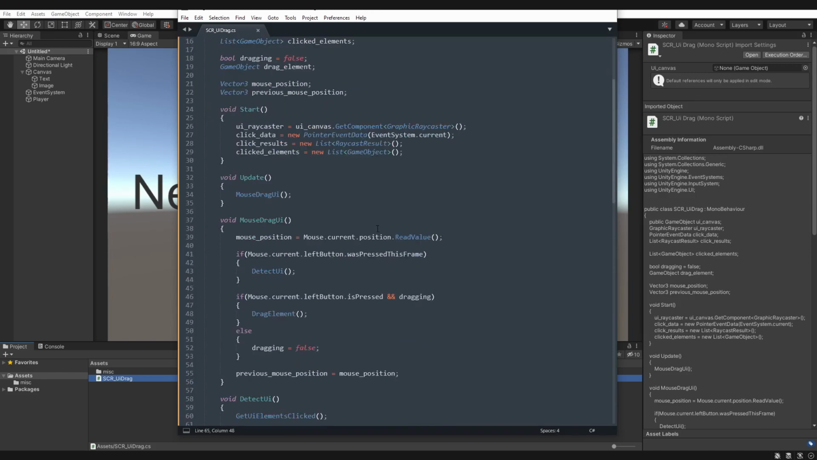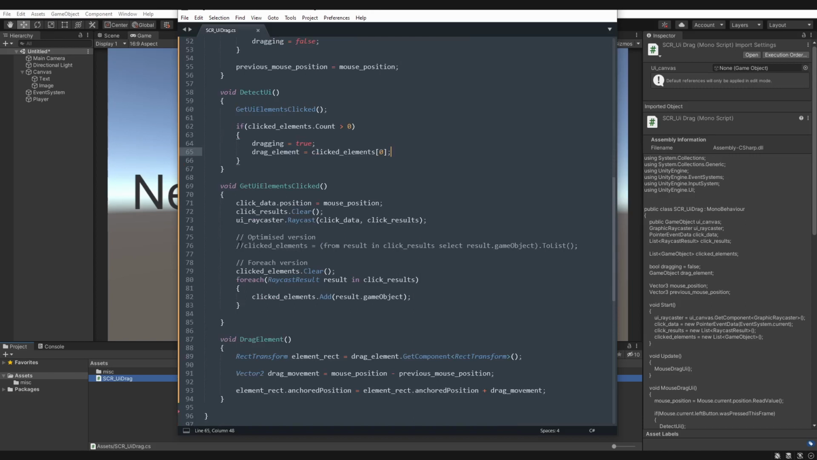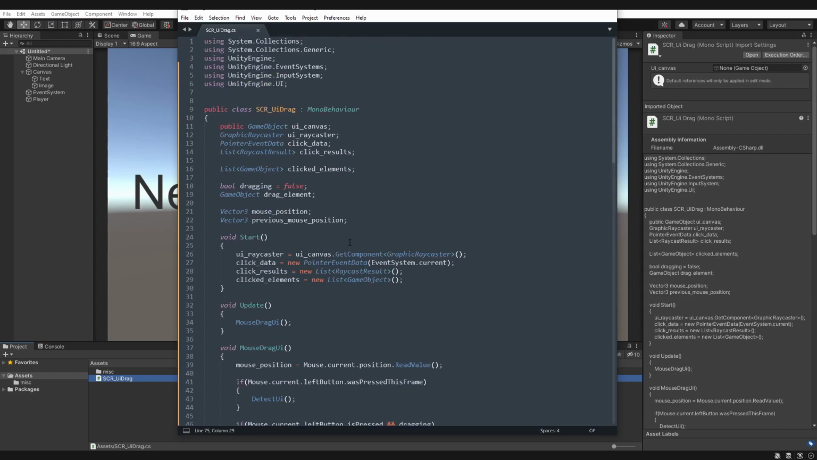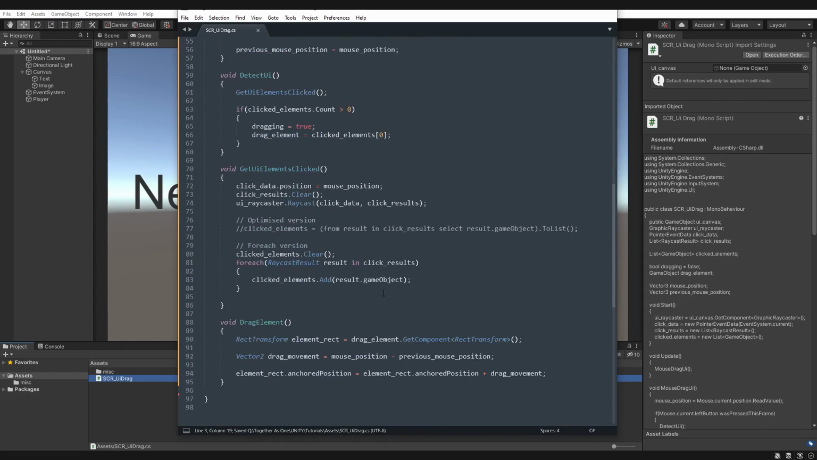Okay, so one thing I forgot to add is here. Now this line here, the list comprehension, if you do want to use this, there's one more namespace you're going to need to use, and that will be using System.Linq, and that will enable that for you.